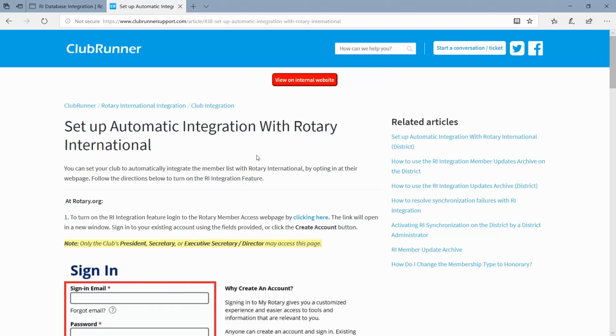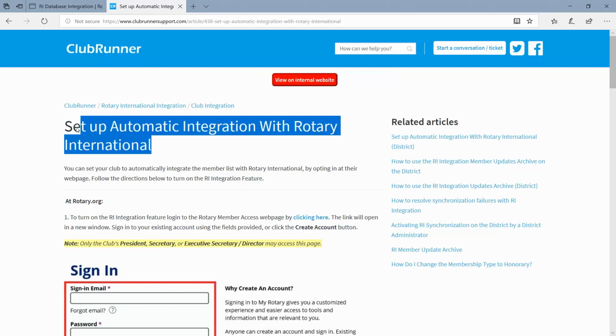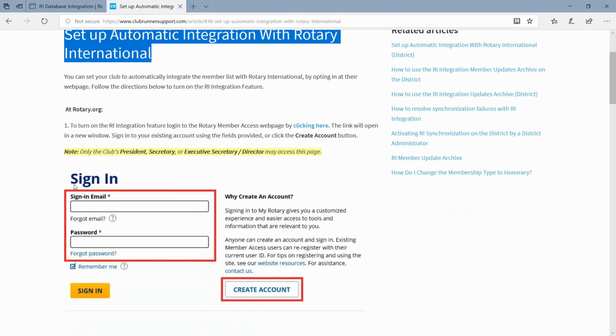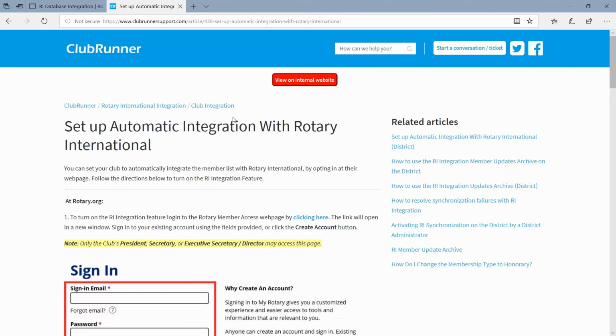So I want to spend just a second on this, because what this means is if you would like to set up automatic integration with Rotary International, what that means is you log into My Rotary, and what you'll do is you'll give permission to ClubRunner to speak to the RI database. The whole point of member integration is when you make a change in ClubRunner, it automatically gets sent to RI. That's the whole purpose of it. So what you want to do first, before we get to any kind of comparing or seeing what's on each database, is you have to actually opt in, and you do that at myrotary.org.